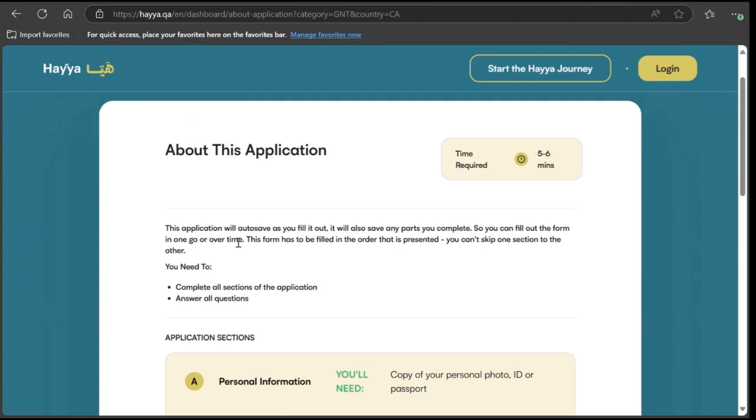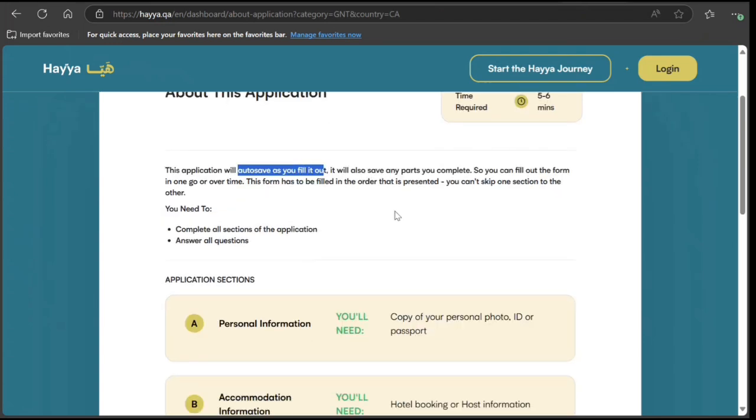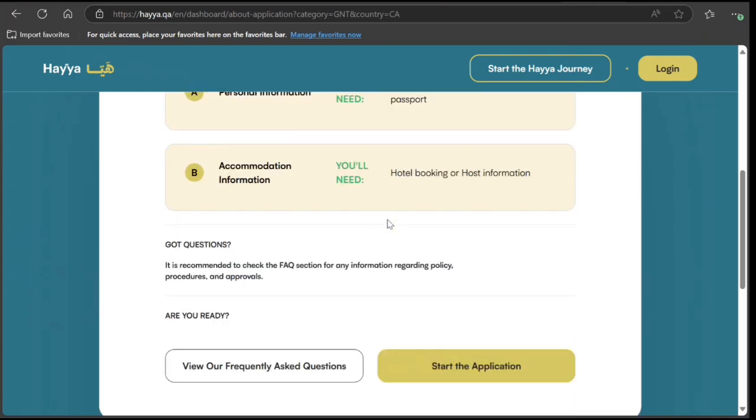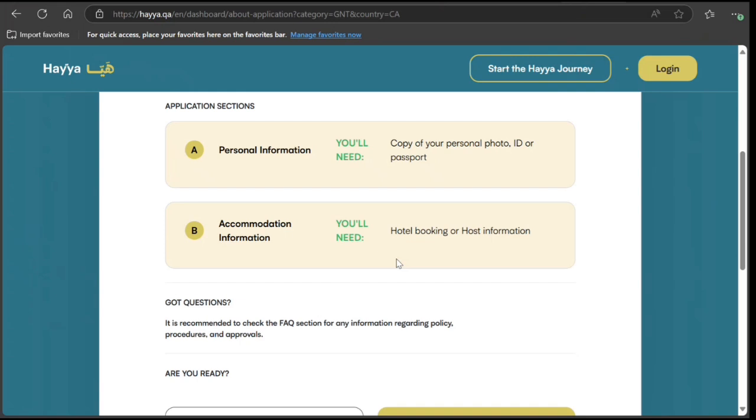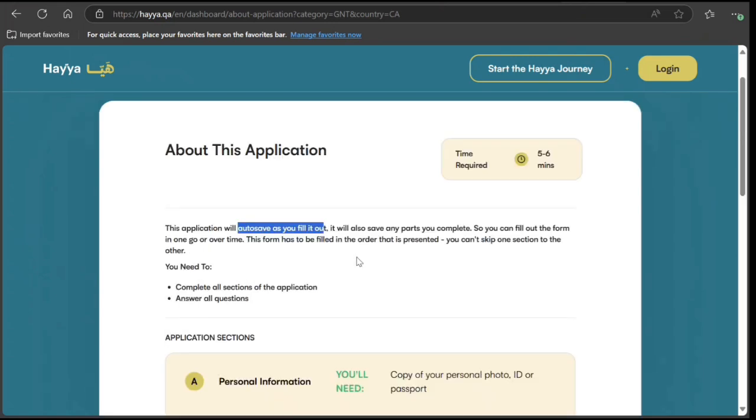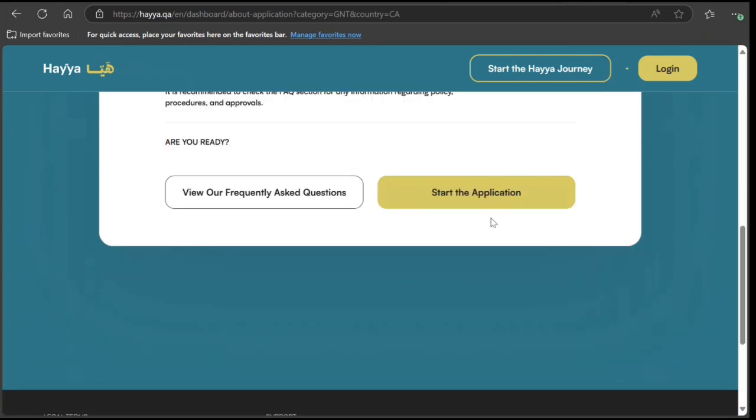So this application auto saves as you fill it out and will also save any parts you complete, in one go or over time. Okay. Perfect. So they have just asked for these things. For the application, you will need a copy of your personal photo, ID or passport, and hotel booking or host information. Okay. So let's go through this.